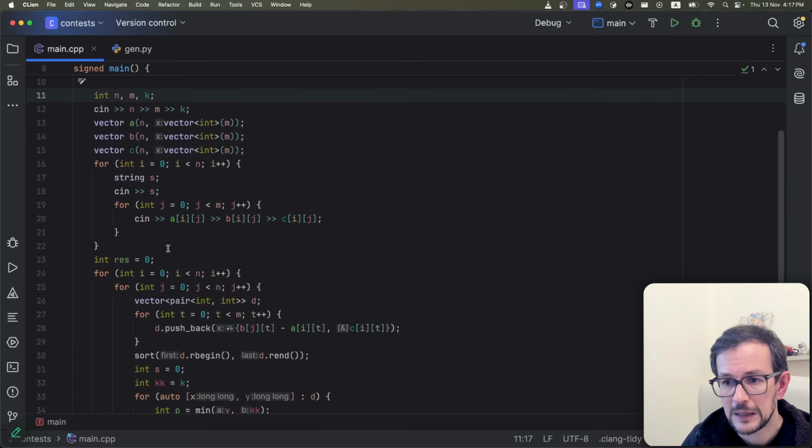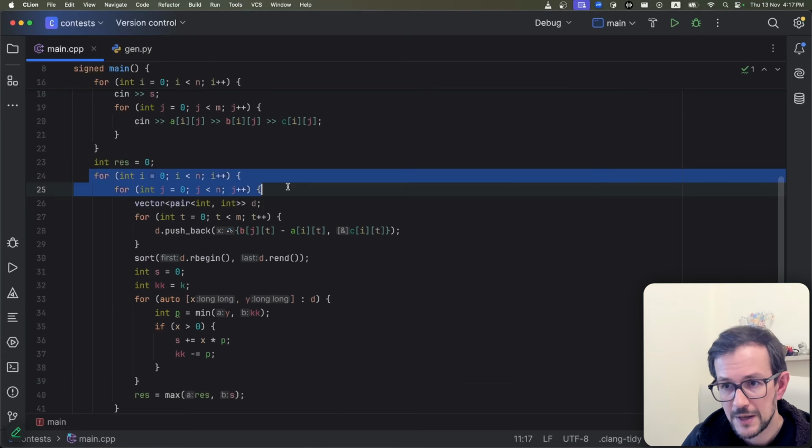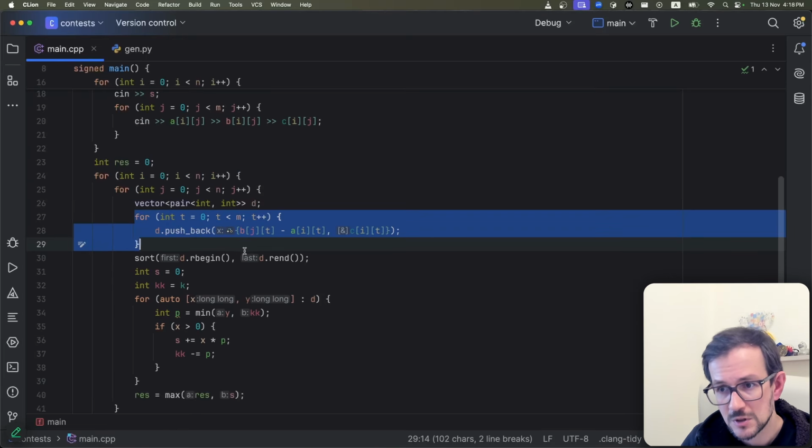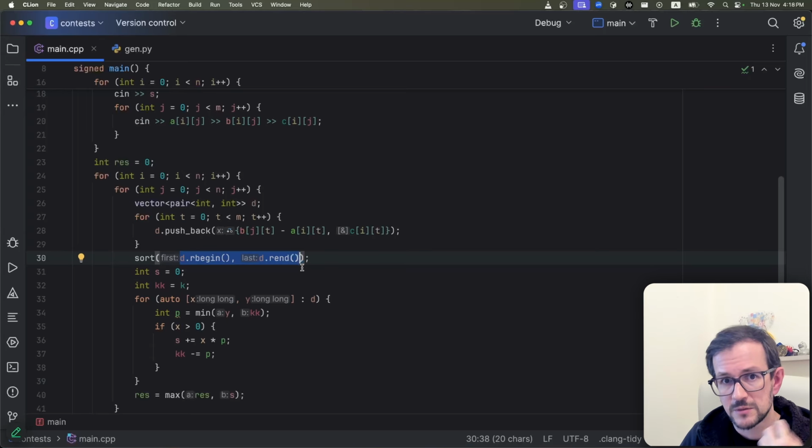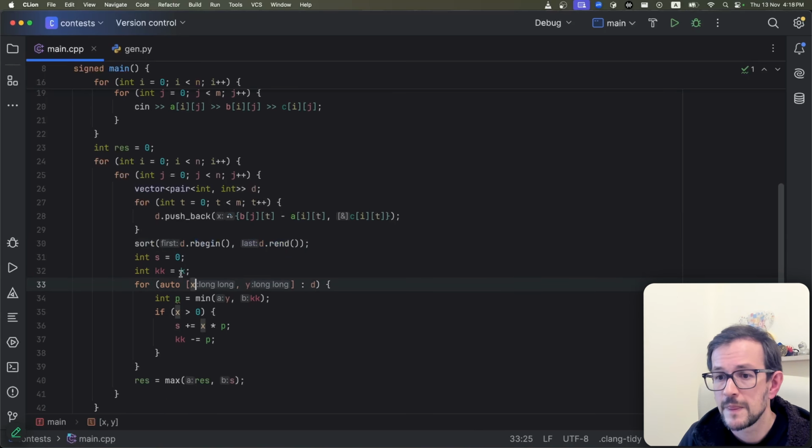So I read the data, iterate all pairs of planets. For each pair of planets, I iterate all items. For each item, calculate the revenue, the profit I can get, the number of items, put these pairs into some array, and then sort the array by the profit. Yeah, and then I will take these items in decreasing order of the profit. Just a simple greedy algorithm, yes.